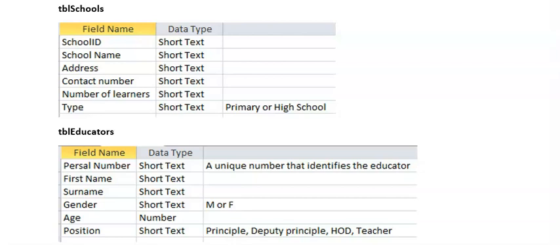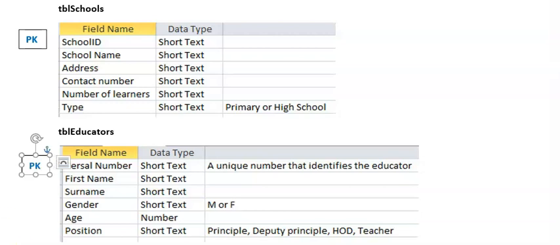Before you even read any further, you want to determine the primary key of each table if it wasn't given. So if we have a look at TBL schools, we can see there's a school ID, and that would be our primary key. So just place a PK next to the field that you decide on as the primary key, in this case, the school ID. Then go to the next table, and here you can see parcel number. That is a unique number that identifies the educator, which means that it is our primary key, and put a PK next to that as well.